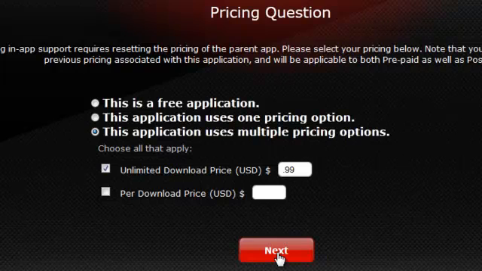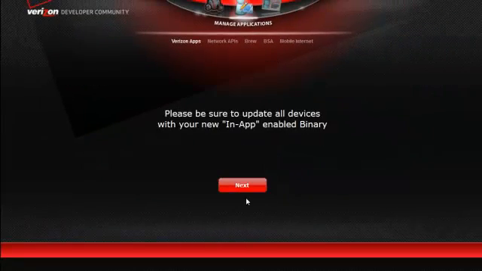The pricing that you set at this screen will overwrite any previous pricing that you had originally set up. So if you did have a subscription or different pricing options, this will overwrite that. We'll select next. Then there's just a message to be sure that you update your binaries with your new in-app enabled binary. We want to make sure all the devices have the appropriate binaries.